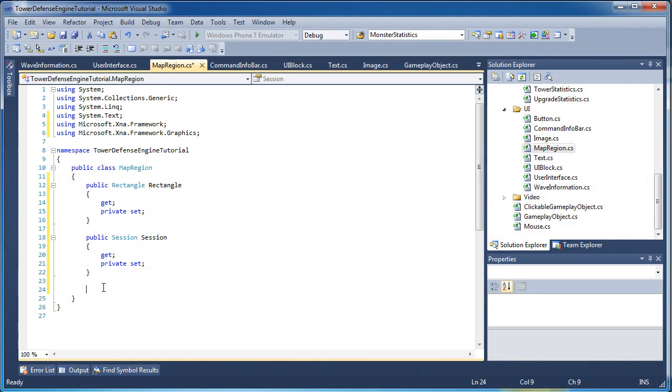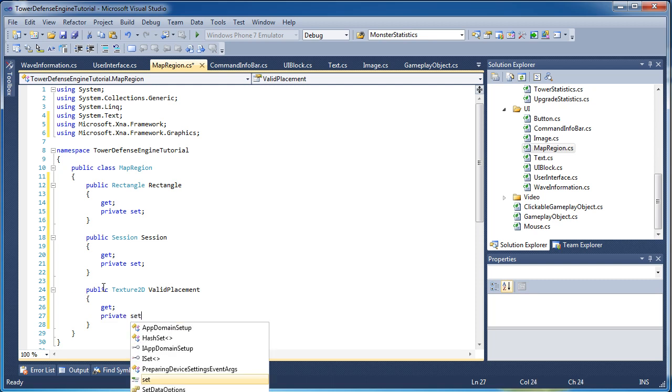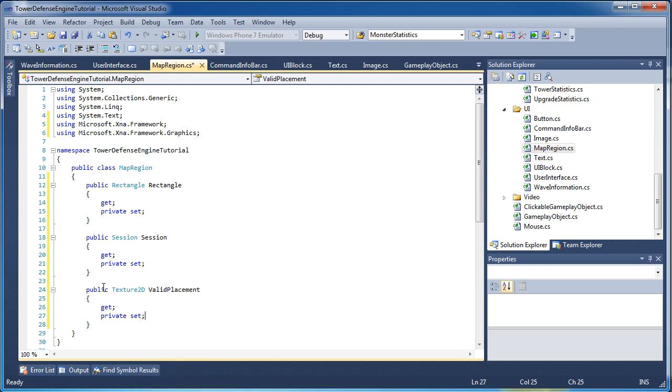So in order to do that, we need to have several properties. We need to have several textures to handle the look we want to achieve. So we'll have a Texture2D for a valid placement. That's going to be green. Get and private set. In the forest map, it's going to be green, so it's actually going to use the map's forecolor to do that.